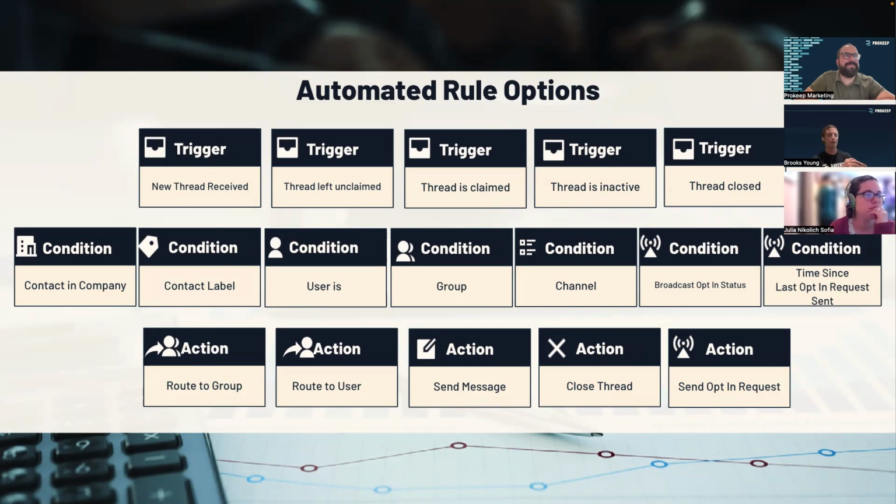And then what would automation be without an action, right? Now this is taking the trigger, the condition, and then making it actionable to do something with it, whether that's sending a message, closing a thread, sending an opt-in request, a great way to get more people to opt into your BTM line.